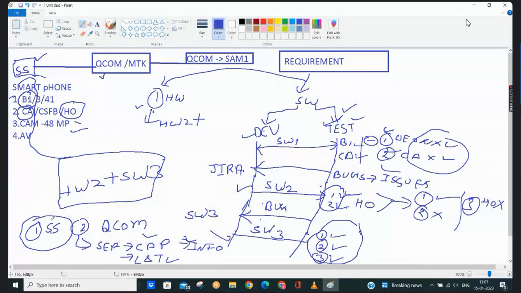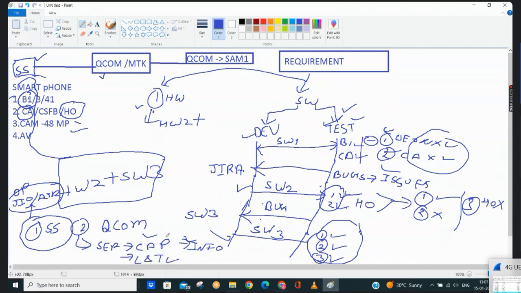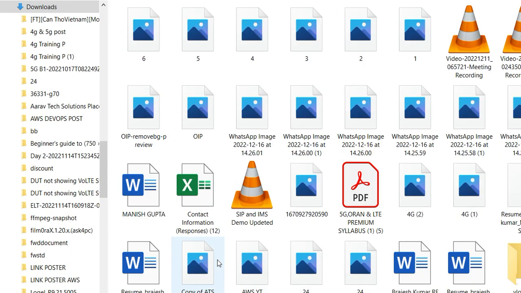Again, when the product is ready, suppose Samsung's product is ready, Samsung will test their product with operators, like Jio, Airtel. So we have requirement here as well. Many companies we have nowadays, but for example, in these companies we have a lot of requirement.